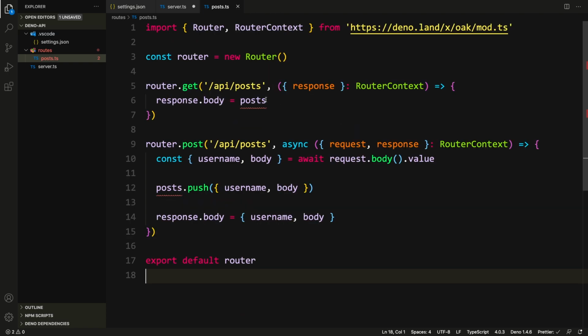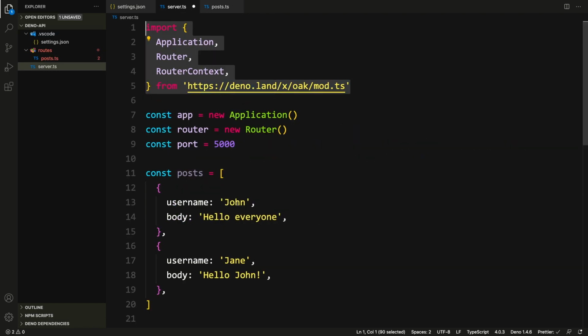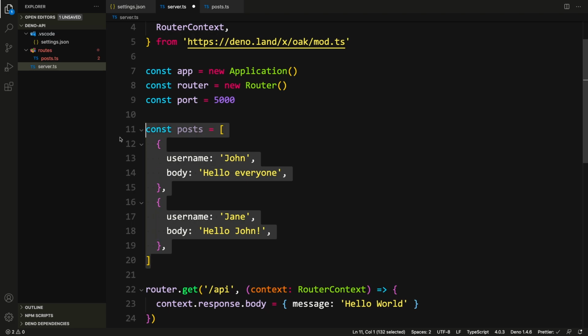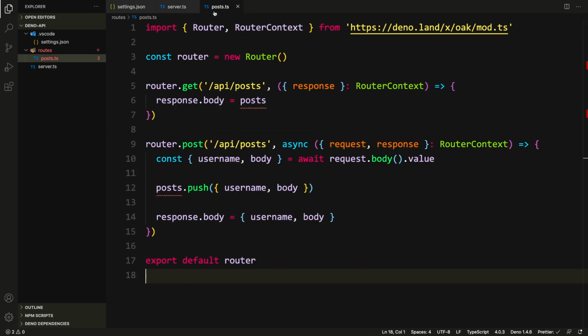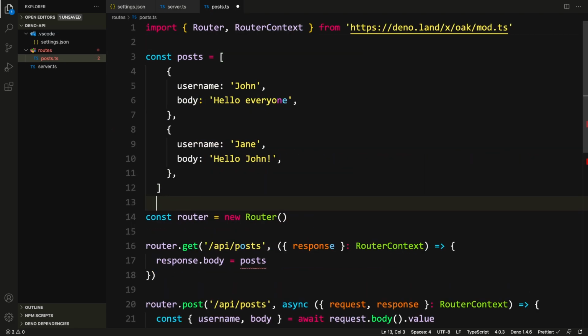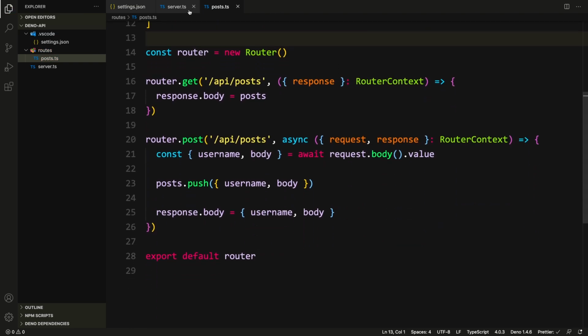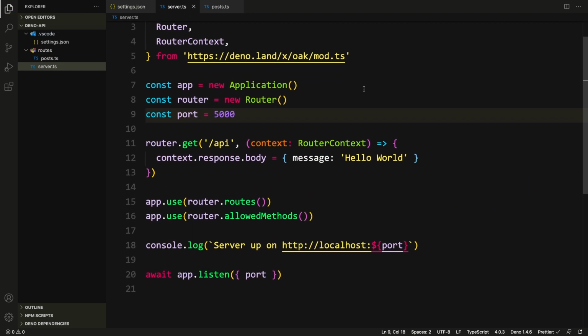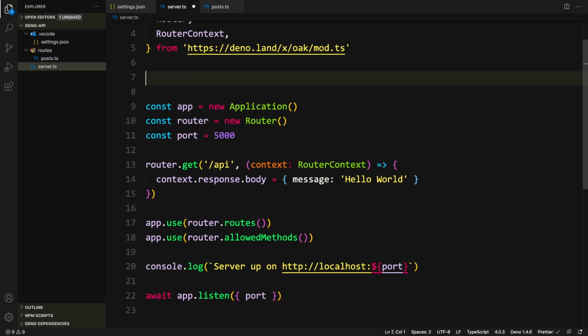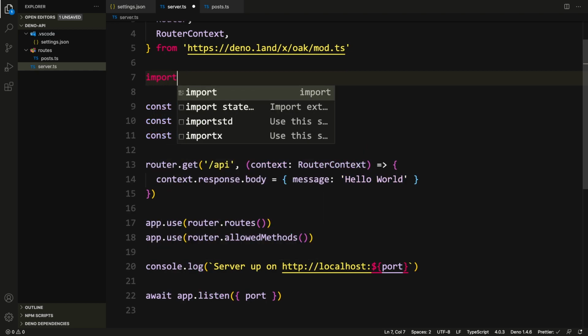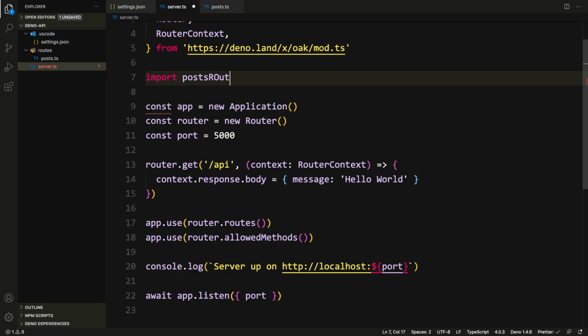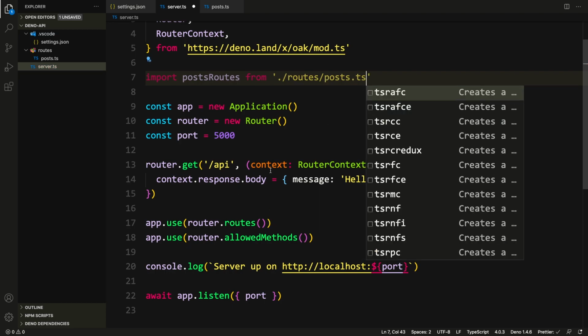Let's save. Actually, we need to get our posts as well. So let's cut the posts from here. Let's save and then paste them up here and save this. So no errors. Let's go back to our server and import those routes. So here at the top, actually a bit underneath, let's say import posts routes from the same directory, routes/posts.ts.